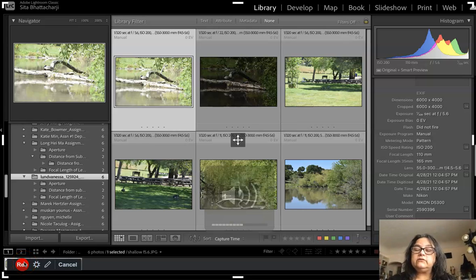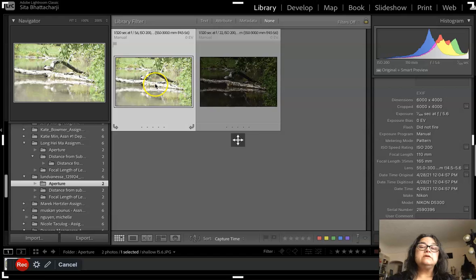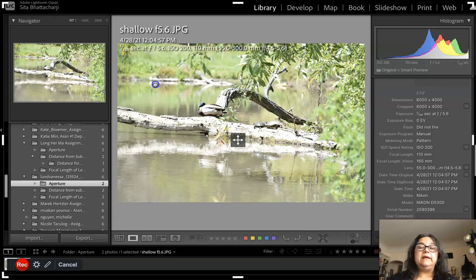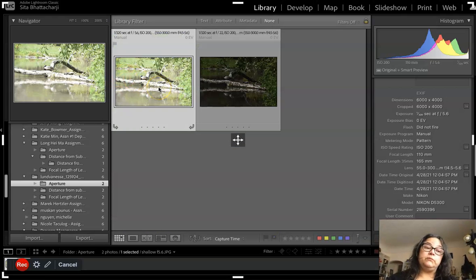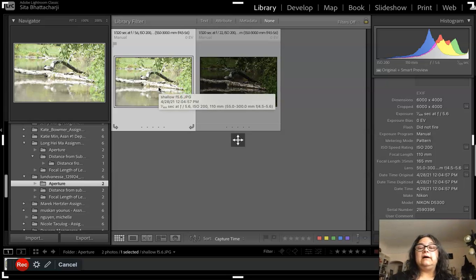Okay, well let's go on to Vanessa. Vanessa, let's take a look at your aperture images. So immediately we can see that one is much darker than the other. So let's address that first. You were in the manual mode, and that is great.